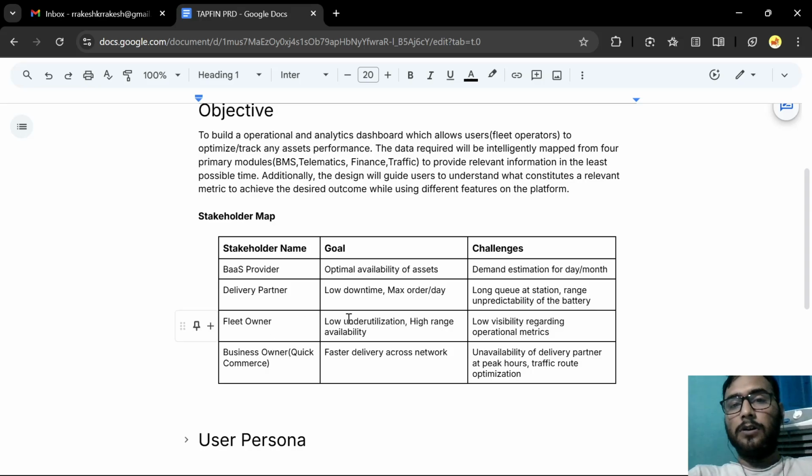There is a fleet owner who is looking for batteries for fleets that have high range. They can travel for a longer duration. Then there is a business owner, the quick commerce partner or the grocery service owners, those who offer these services. They are looking for faster delivery and a better network across all the networks.